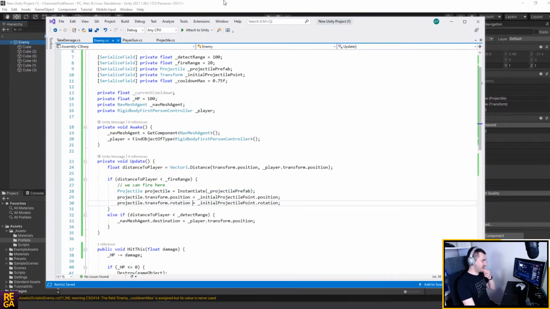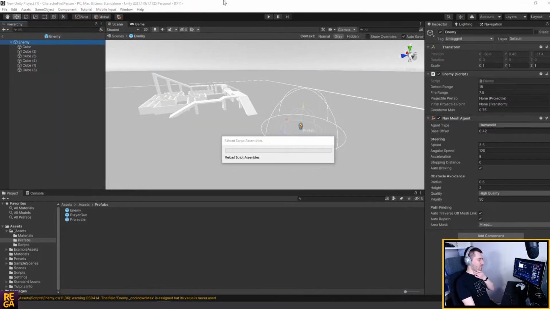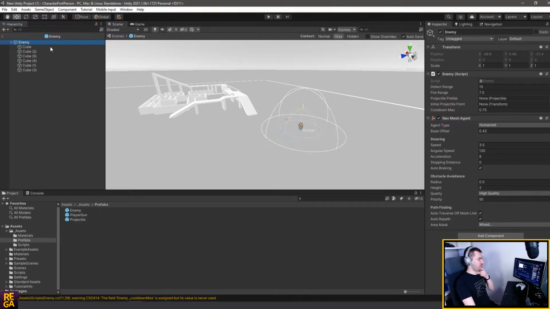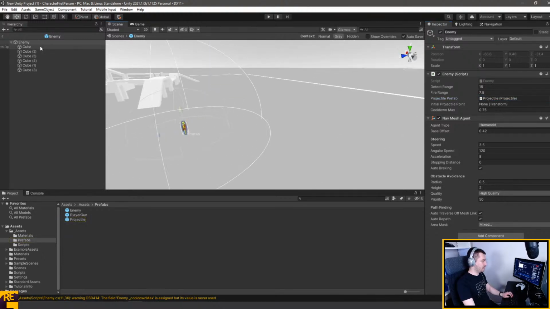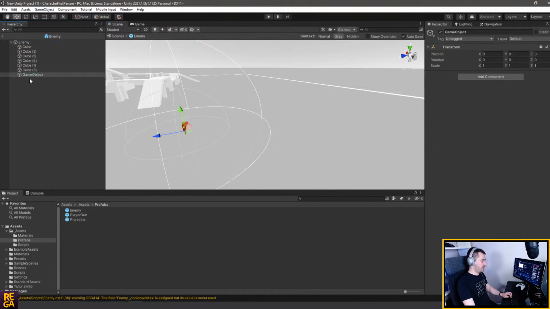You'll see it's funny because right now the enemy, I think it won't rotate this to the player, so it's gonna be interesting to see. So I'm putting the projectile prefab, but now we need the projectile points, so I'm gonna quickly create a new empty child.